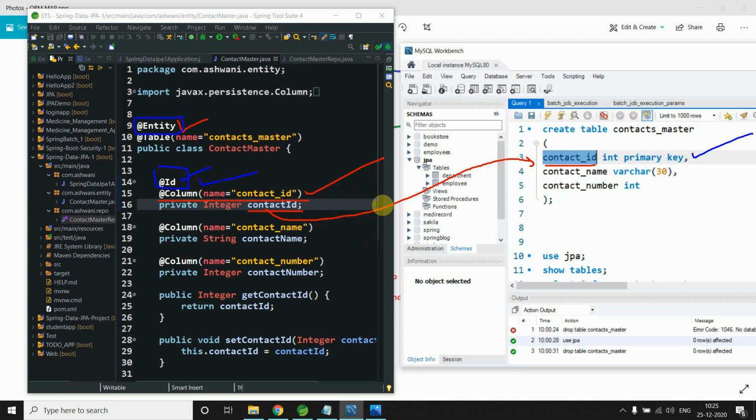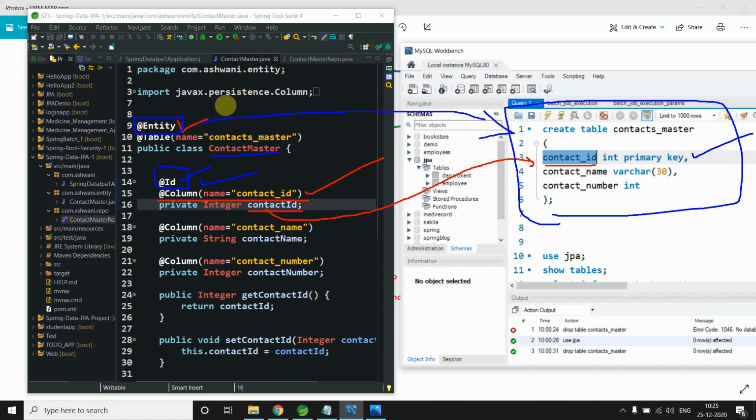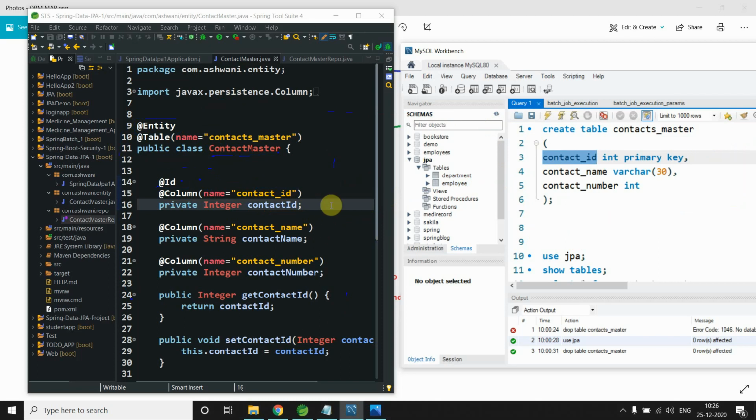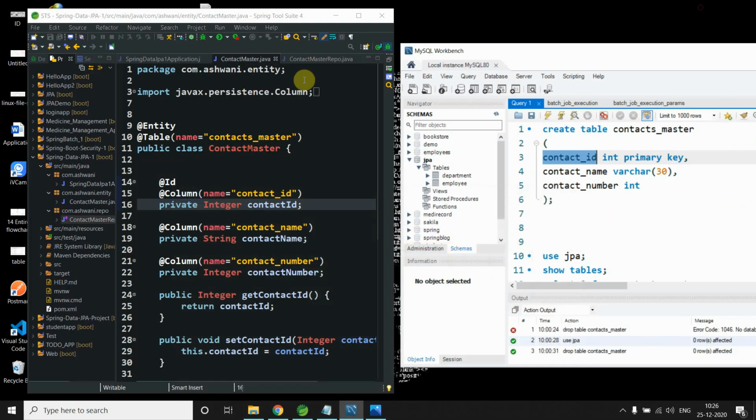That's all, simple. And if you see, this class ContactMaster represents the structure of this table, right? So I want to use @Entity to represent this class as my table. Got it? As an entity, I want to represent this whole class as an entity, so we will use this annotation. Got it? So let's move forward.